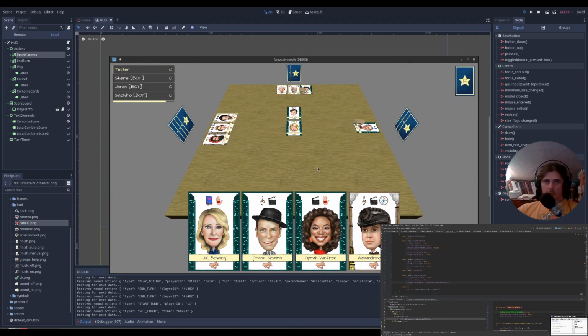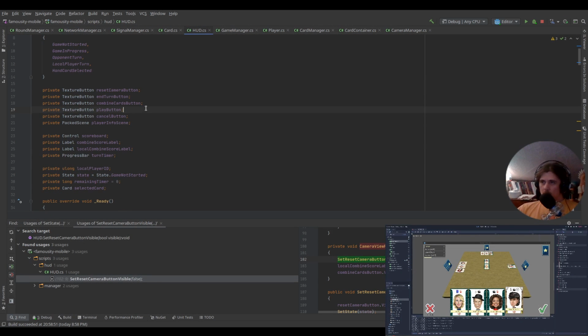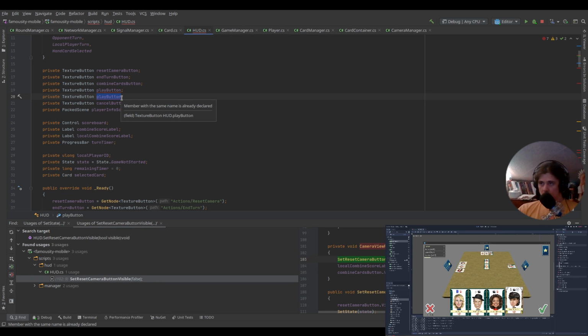Okay, so the next thing we would like to implement here is to have an action symbol. So in case we select a card which has some action, we should be able to select this action and play this action instead of the play button here. For this we will need to have another button here that will be called action button.